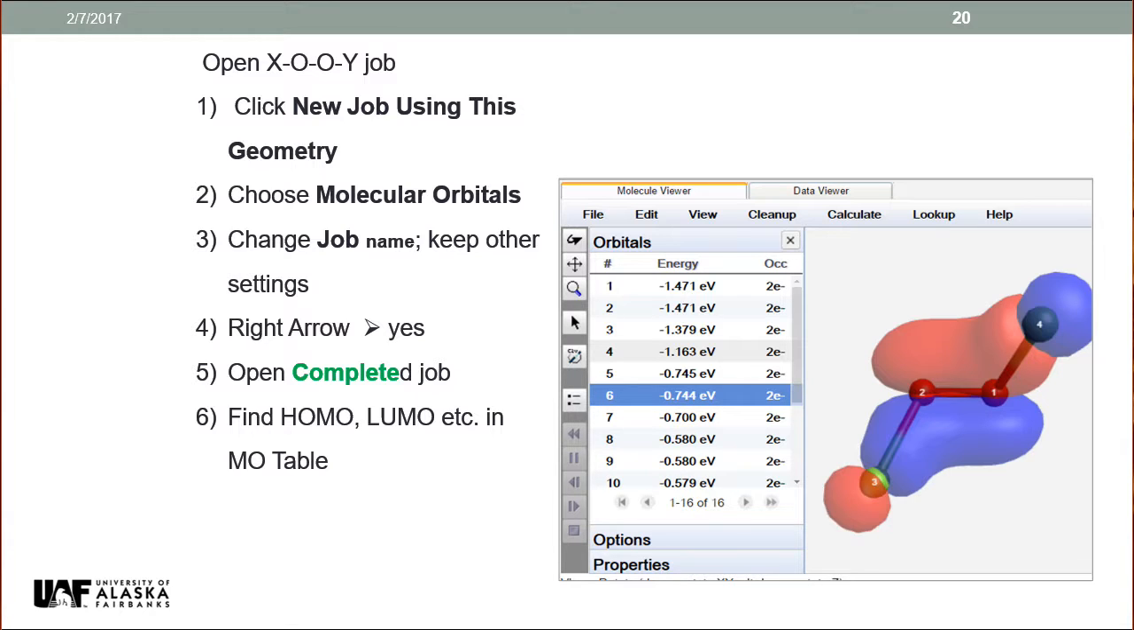Open the Geometry Optimization Results page and click New Job using this geometry. Choose Molecular Orbitals. When the job is complete, go to the Molecular Orbitals table near the bottom. Each different surface, such as electron density, electrostatic potential, and various MOs, is viewed by clicking the magnifying glass icon. Calculation of the surface is actually done in the browser on your local computer, so for large molecules it may require several seconds.